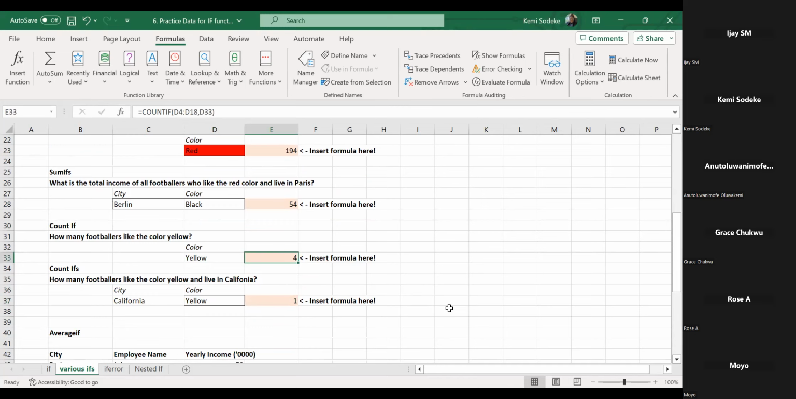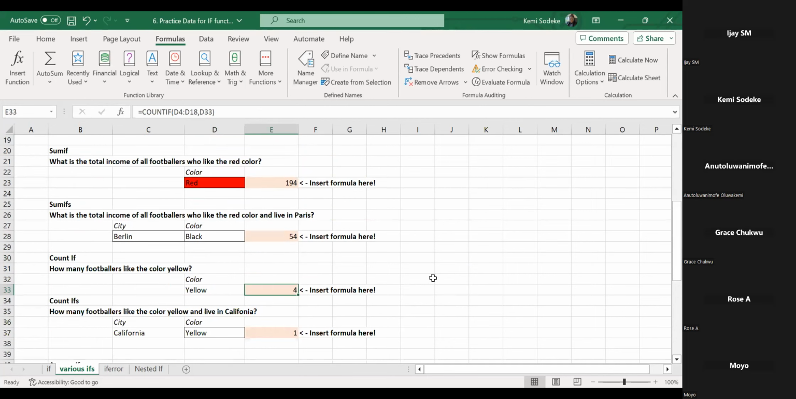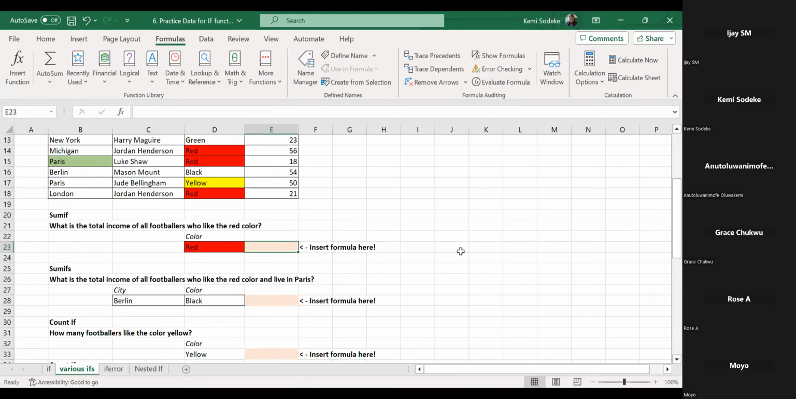Can we try the COUNTIF together? Can we try this together, please? Did we do the SUMIFS together? No. Okay, let's do this again. Let's start with the SUMIF. Let's do it together.